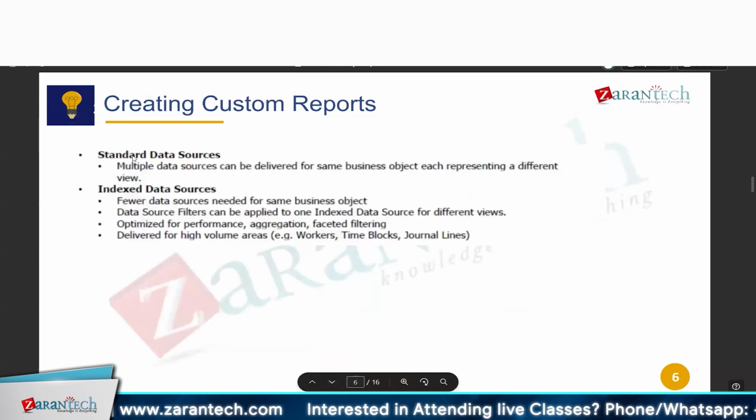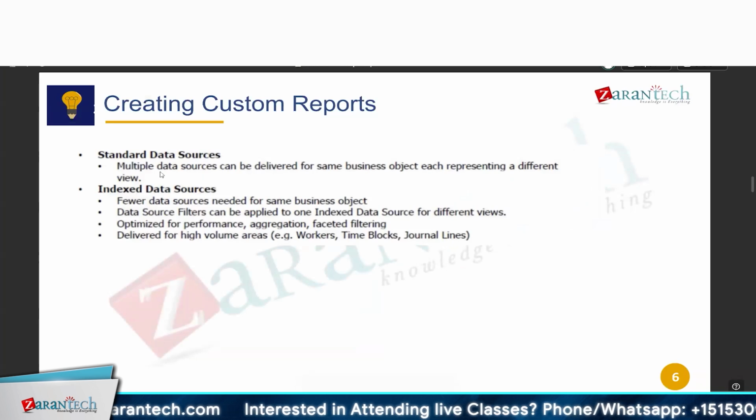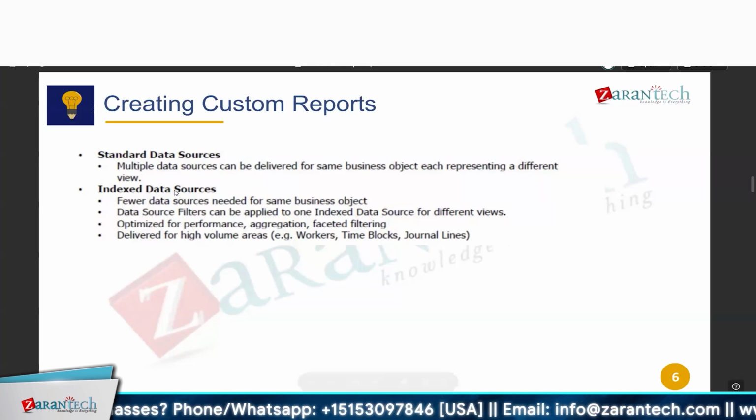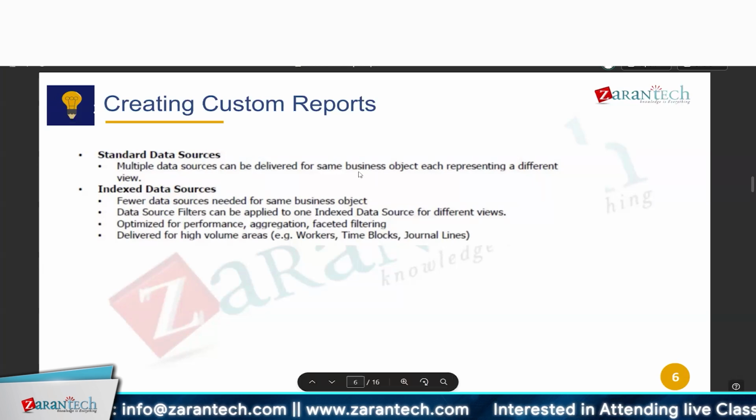Right? So now, standard data sources. For the same business object, there can be different data sources that give different sets of data. For example, if you take worker as a data source, in worker we have different data sources like all workers, all active and terminated workers, and all future hires. So we have different data sources on the same business object.